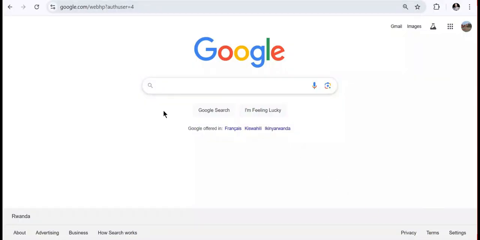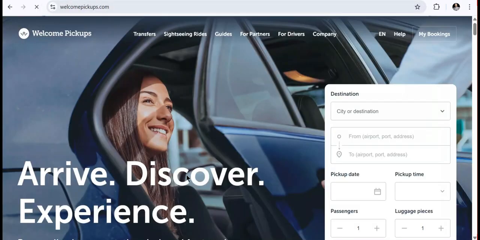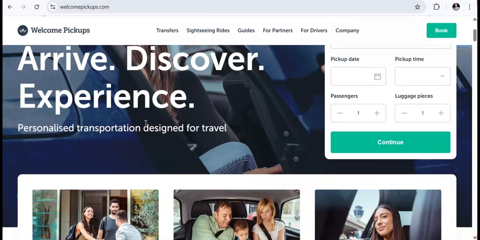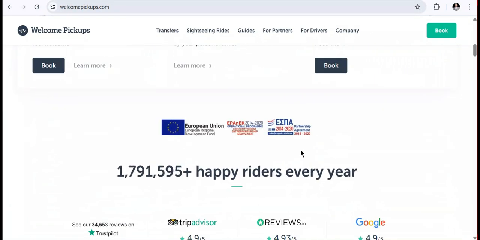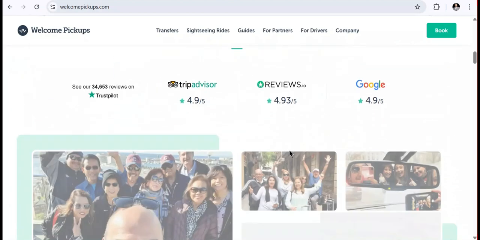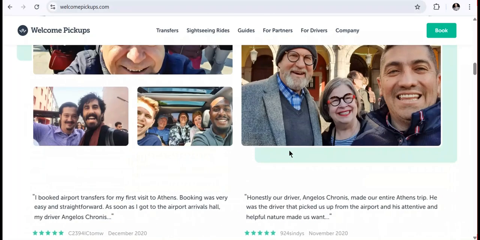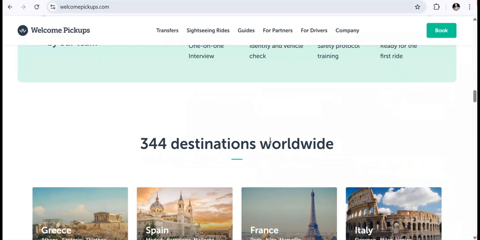To be able to make this amount, what you have to do is come here into our browser and search for Wacom Pickup. Once we search for wacom-pickups.com, we are going to be heading to the platform itself, and you can see we are directly arriving at the platform. As you can see, there are different kinds of bookings that you can use to refer your traffic, your audience. And once they purchase any service here, once they book anything here, you're going to be getting a commission of up to 10%.